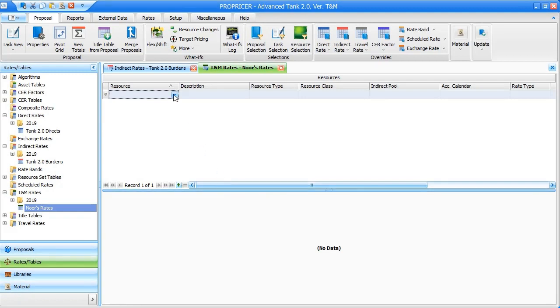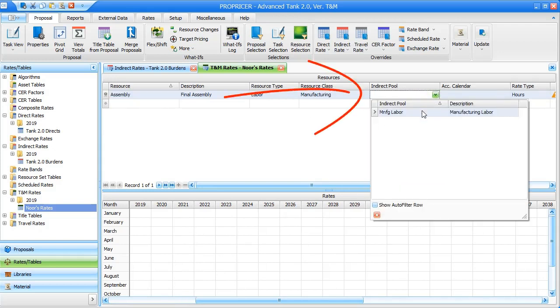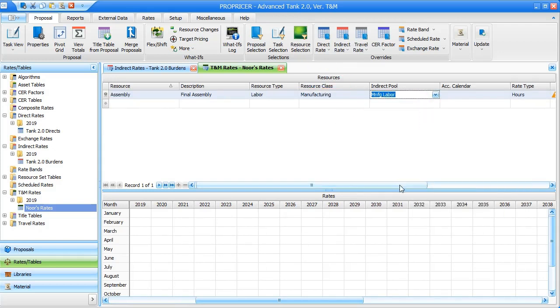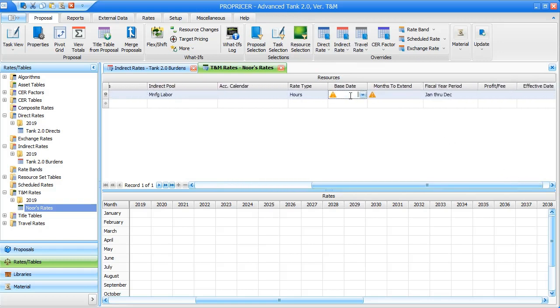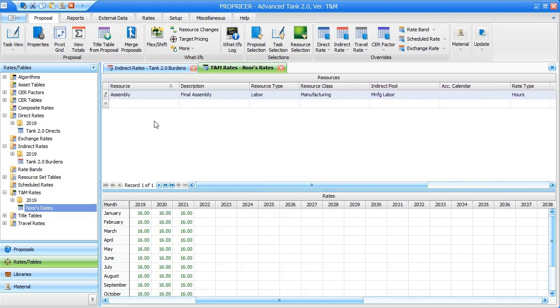Okay, so let's suppose that an assembly resource has an hourly rate of $10. The resource then gets the manufacturing labor indirect pool applied to it, which means an overhead rate of 30%, G&A rate of 20%, and a profit fee rate of 10% are all charged to the resource. Instead of showing $3 for the overhead rate, $2 for the G&A rate, and $1 for the profit fee rate, a single T&M rate of $16 is shown.